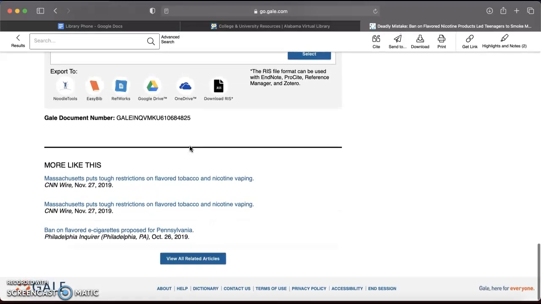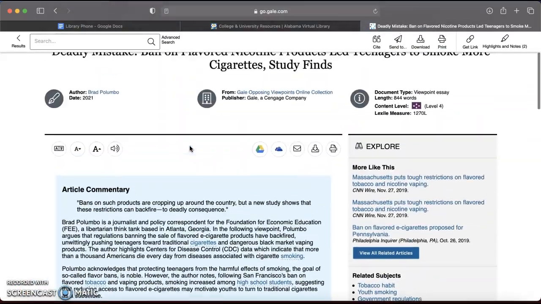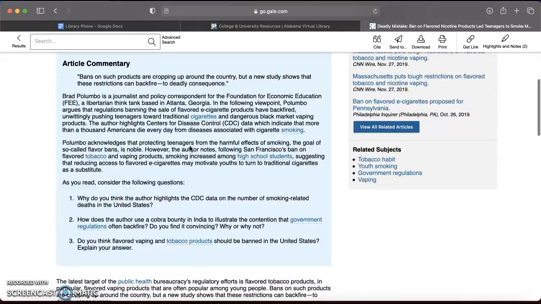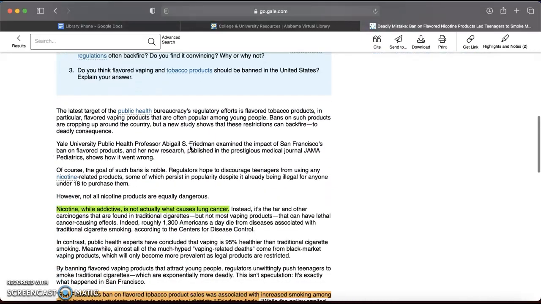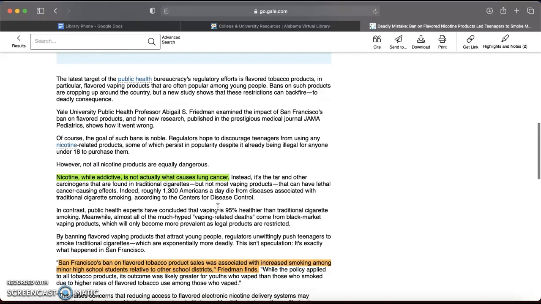So again, all of your sources have to be from the AVL. No matter what database you click on, no matter what articles you find in the AVL, you can highlight and make notes and send those notes to your Google Drive or your OneDrive account, so that all of your research is in one place.